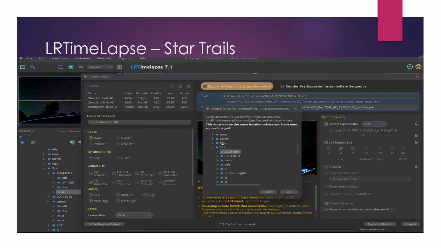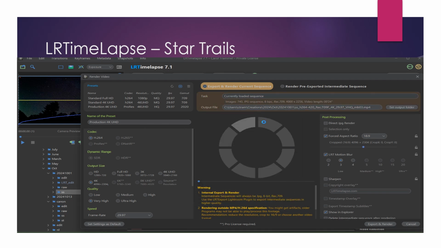It will ask for where you want to save the work. It does have to be different than where your files are currently at. So I'm going to pick the over directory, which is this one here. All the files are in SS, so this is a good location for it. Keeps all my files together for when I compile my final video. Same thing, I have all of these set. Codec, I don't know quite what that one is. 4K, very high. Motion blur is 3.